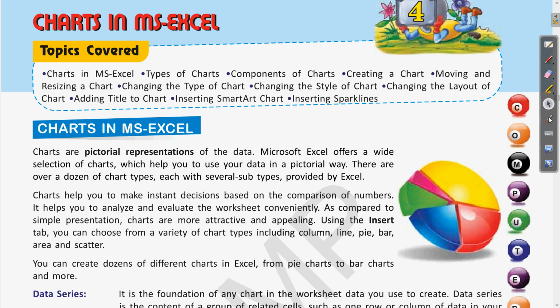In the previous class we have seen what is the need of chart in MS Excel, then what are the different components of that. So why we need a chart in MS Excel? So that the data can be represented in a convenient manner, which is more attractive and more appealing. So these are all the reasons why we use the chart in MS Excel.